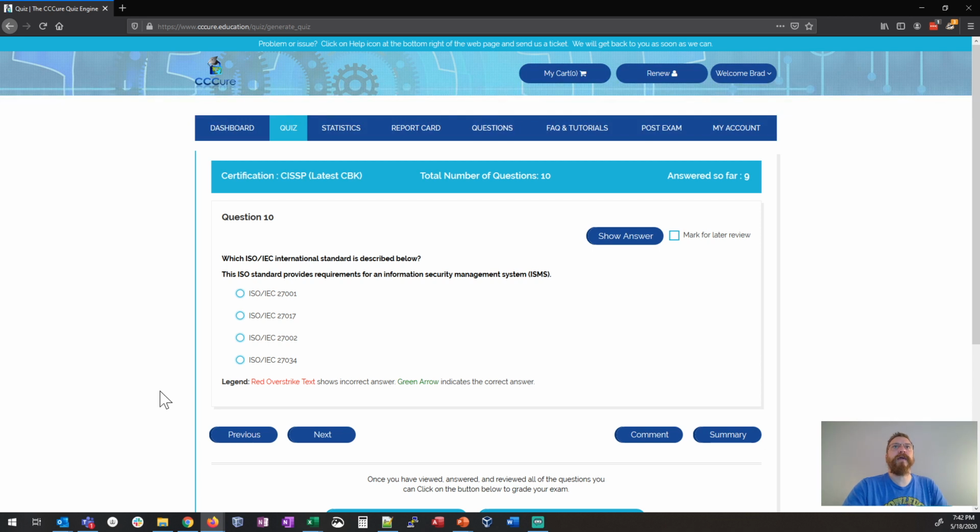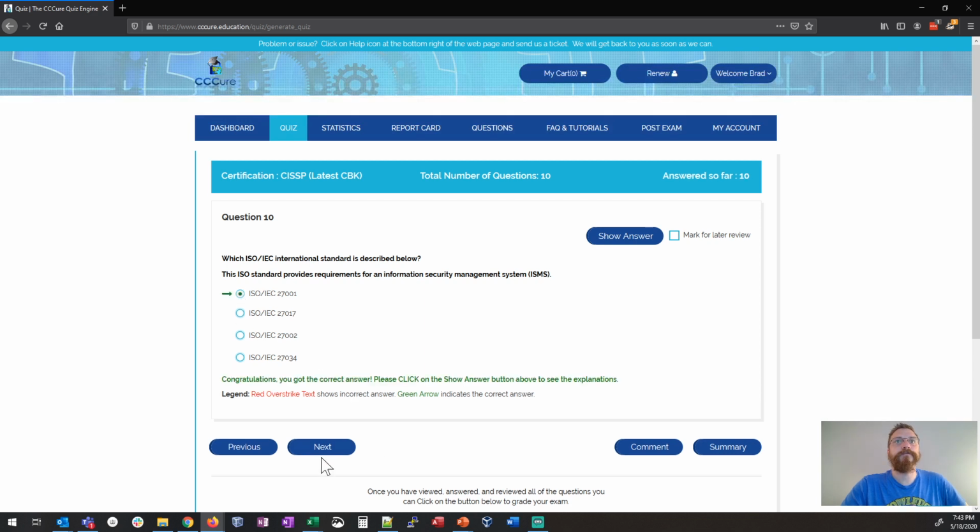Which of the ISO IEC standards described provides requirements for an information security management system? Again, we're going to go through and try to eliminate first. If you know the answer right off the bat, that's even better. I know it's not 27017. We talked about 27001 and 27002, so I'm going to eliminate 17 and 34. 27001 is the requirements for your ISMS. 27002 is the actual process around it. So there you go.